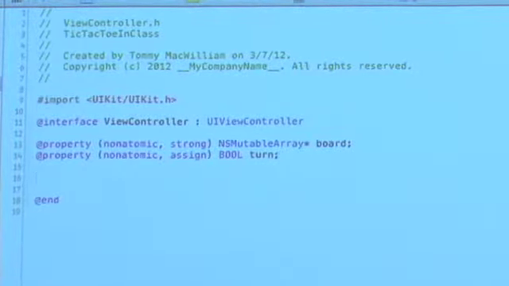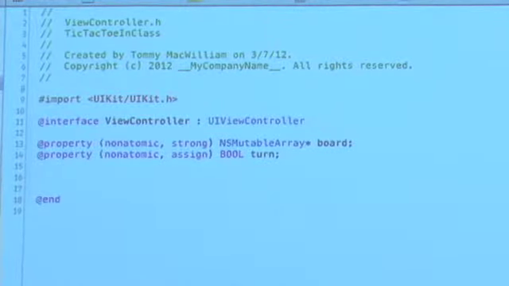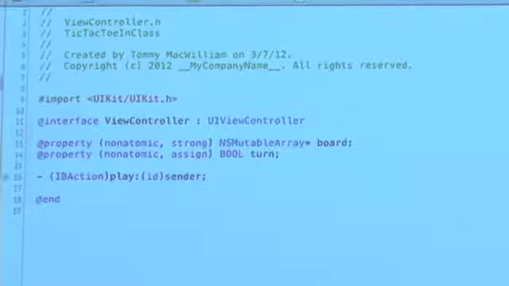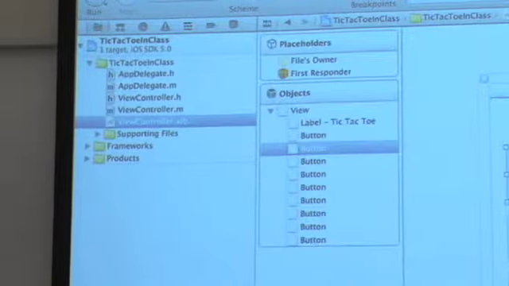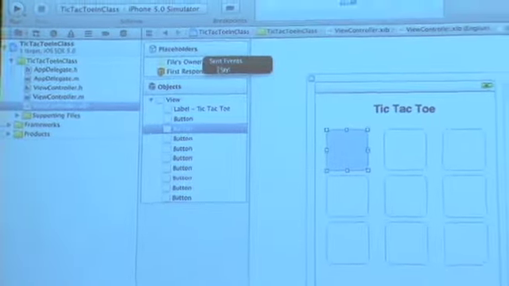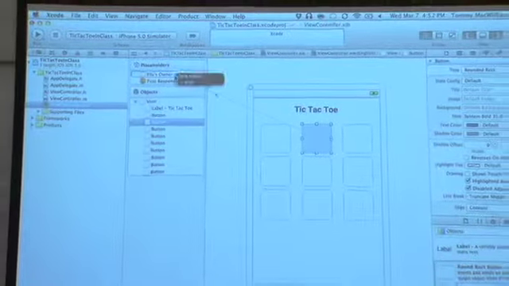So now, immediately, we need to think of a couple actions. So the first might be what happens when the user actually taps on a button. Well, let's call that one play. So this is the action that whenever a button is pressed, I want this to be fired. So because this is an action, we can now connect each of these buttons to the play method.